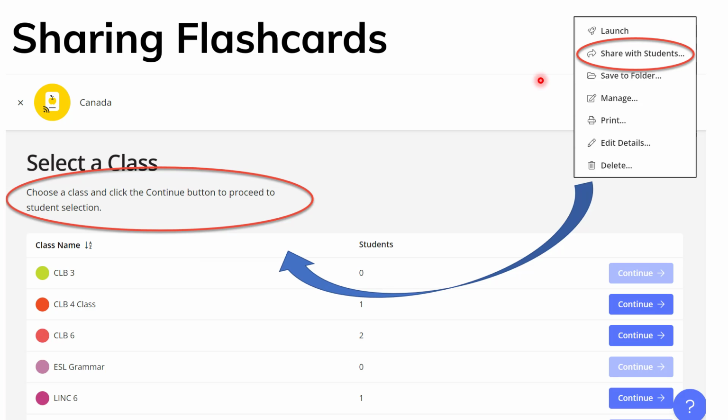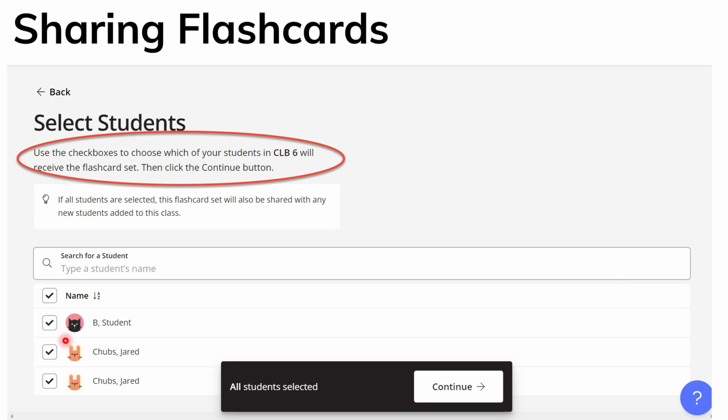To share flashcards with your students, select Share with Students from the Flashcard Sets main page. Then, choose a class and click the Continue button to proceed to a student selection. Use the checkboxes to choose which of your students in a class will receive the flashcard set. Click Continue in the pop-up box to share the flashcards.